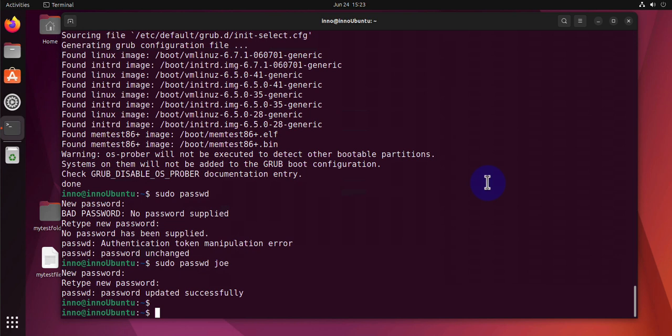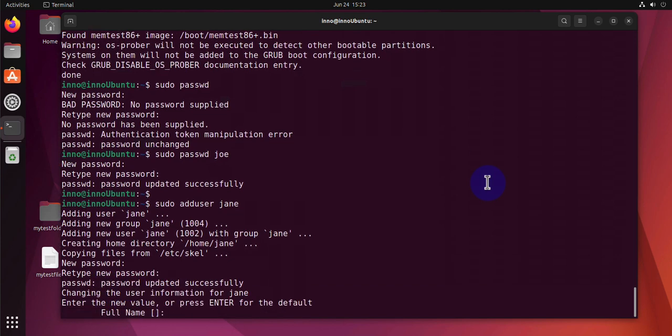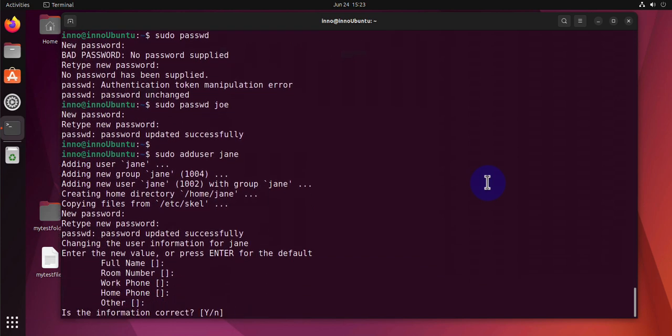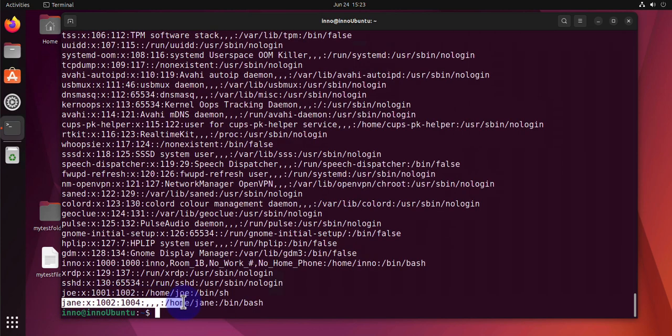Now let's go ahead and look at the next thing that we need to do once we install Ubuntu. You might want to add a non-root user, and the command to add a new user is sudo adduser, and let's call the user Jane. And the user has been created. We'll need to put in a password, and I'll just press enter for this. Press Y for yes. And to check if you've created the user, you can do cat /etc/passwd, and at the bottom here you see we have the new user.